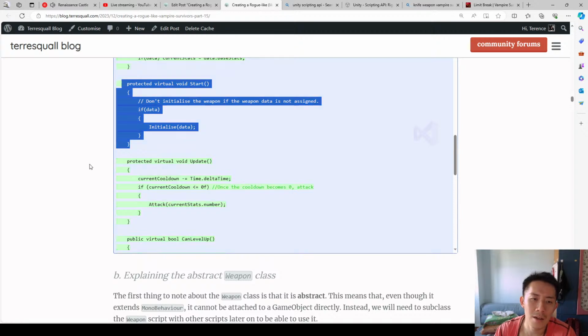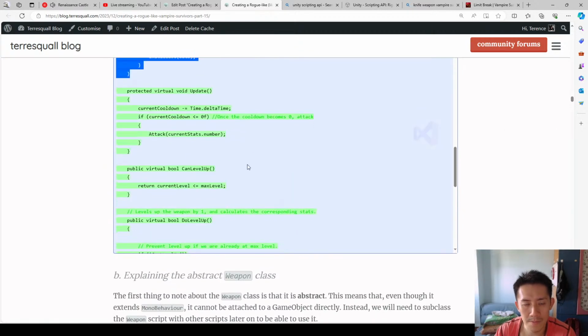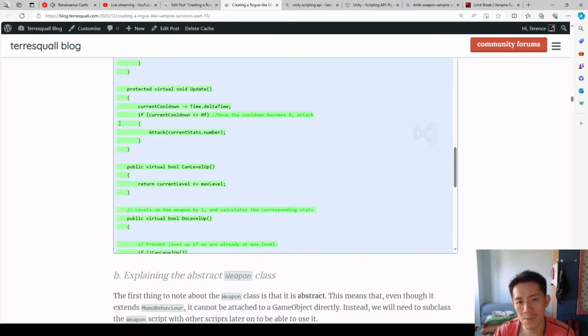So after initialization, what happens? The key logic inside the weapon class itself is actually the update function right here. The update function basically just tracks the cooldown of the weapon, and whenever the cooldown reaches 0, it's going to call the attack function. The attack function takes a parameter here, which is the number of projectiles to fire, or the number of times the weapon fires every time the cooldown finishes.